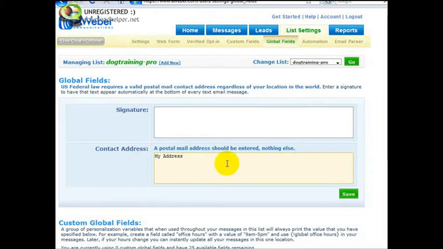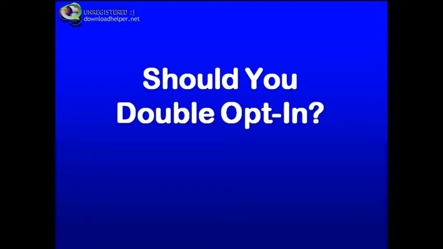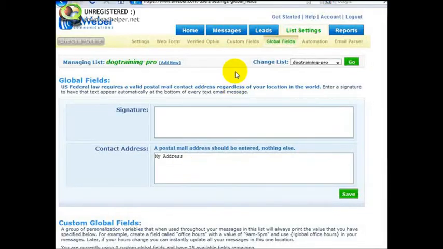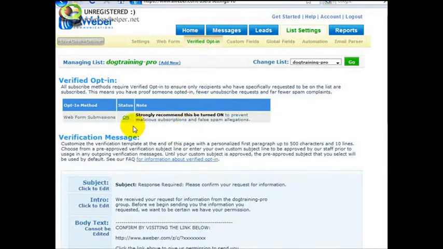Should you double opt in? This is the next setting that we're going to come to, and it's an important one. You can see here it says verified opt-in. Let me go ahead and click on that, and you'll see here the default is that verified opt-in is on. Now, what does this mean?